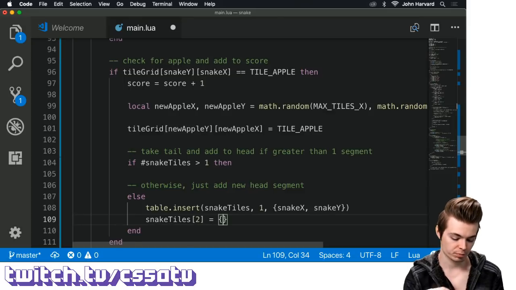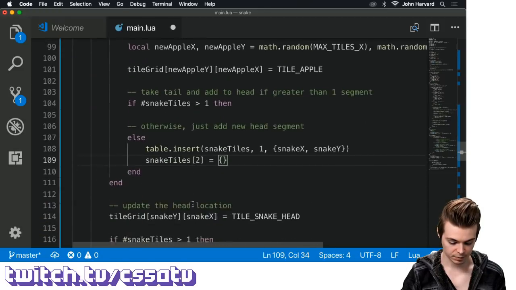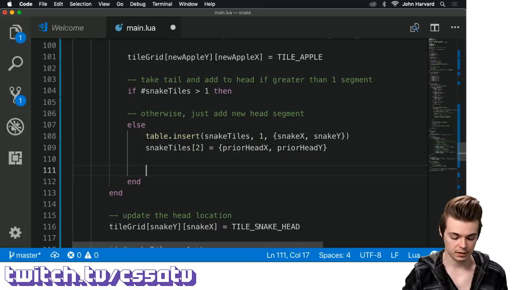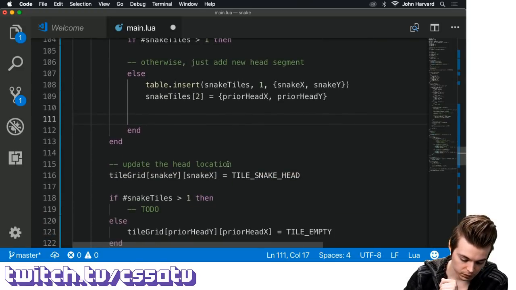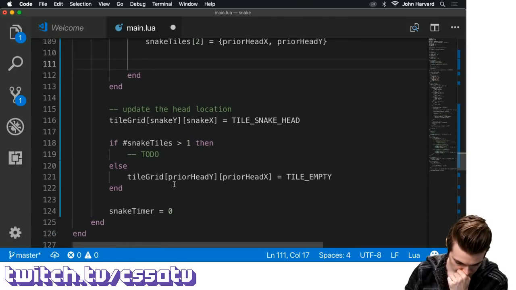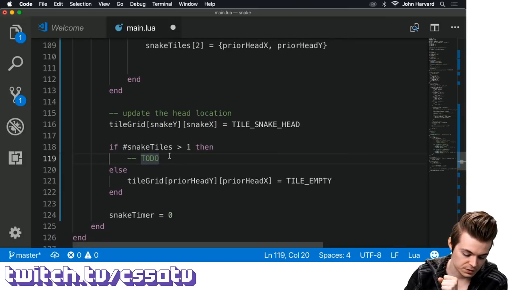Oh, prior. We could use prior x, right? So it'd be prior head x, prior head y, prior head x, prior head y, and then we have to erase as well the old. Yeah, see down here we're setting it to empty. Oh, but in this case we're actually going to be at greater than 1. Okay. Oh, but that we do still need to. Yeah, this is part of the equation.